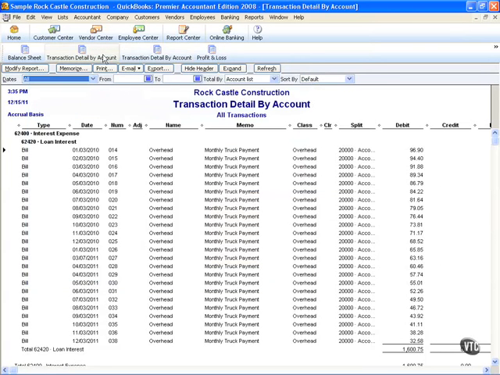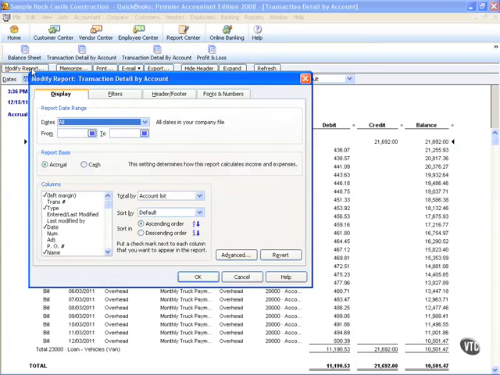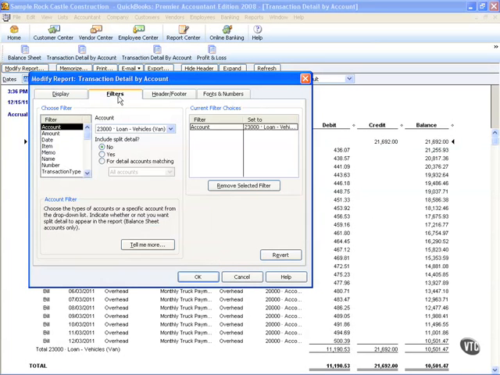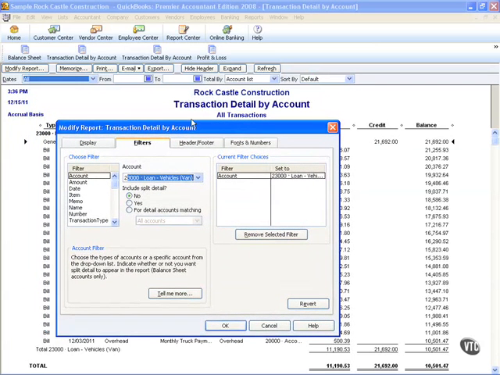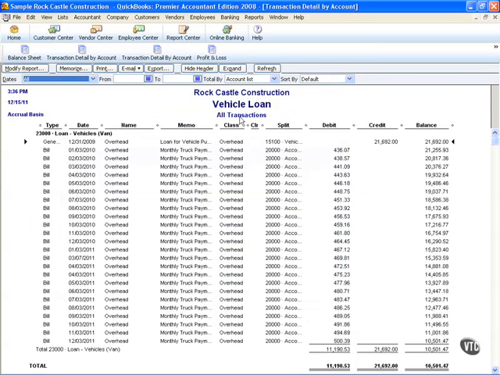In the second report, I did the same thing. I once again went to modify the report, once again went to my filter, but this time I used the loan account. Now, of course, to make it easier to see which report is which, I can go to my header footer and simply change the title to reflect that it is the vehicle loan. When I say OK, now my report is saved.